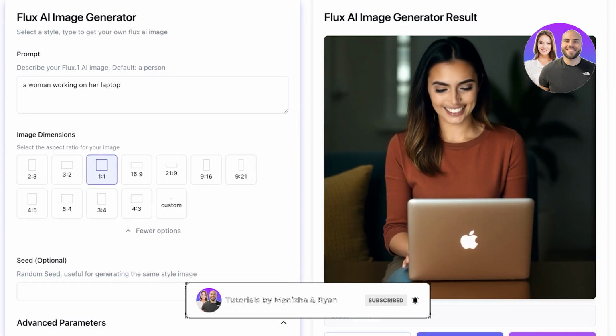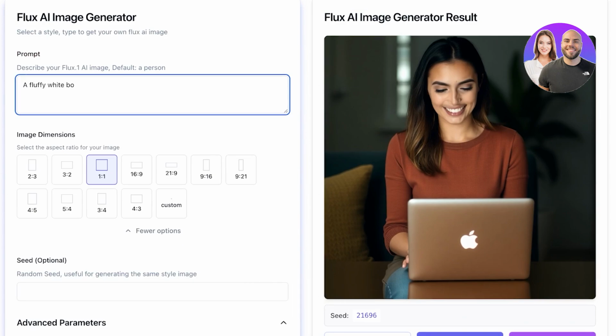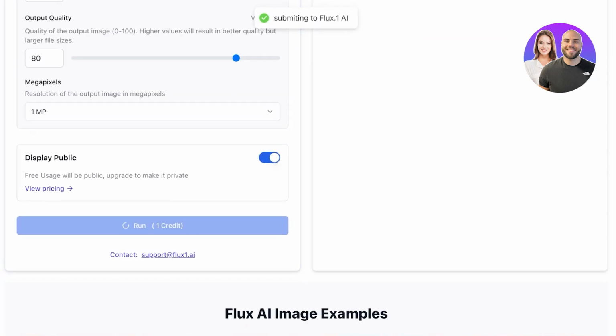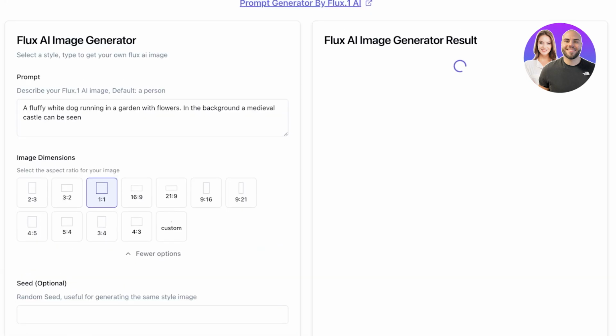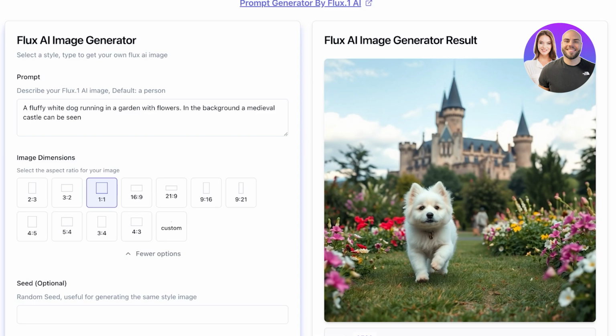Now, if I was to make a more detailed prompt, so a fluffy white dog running in a garden with flowers in the background, medieval castle can be seen, and then I can click on run, and once I do that, it's going to use 1 credit to generate, and we're going to wait for the image generator to be completed and for it to generate our image. And just like that, we have this beautiful image.